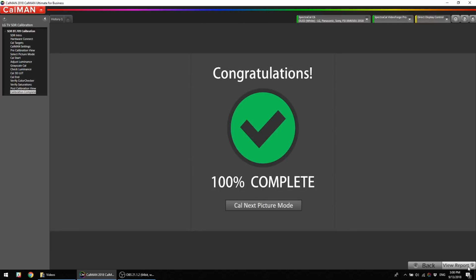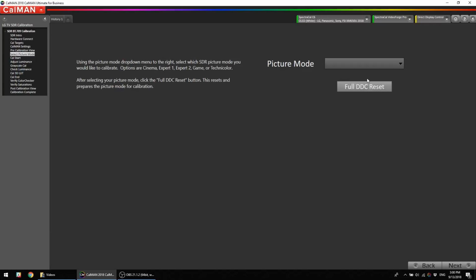Okay. Calibration complete. If we wanted to do an additional picture mode for a day mode, we could go here and select our additional picture mode from the dropdown. Remember, I disconnected from the TV to do the reboot, but then you would select the separate dropdown target for whatever additional picture modes you were going to do, and then you would complete the rest of the process.